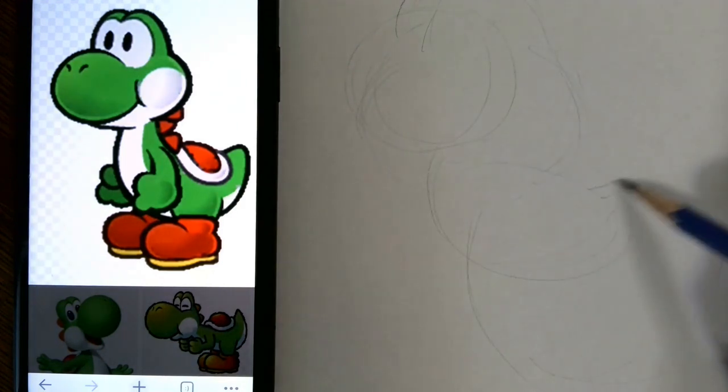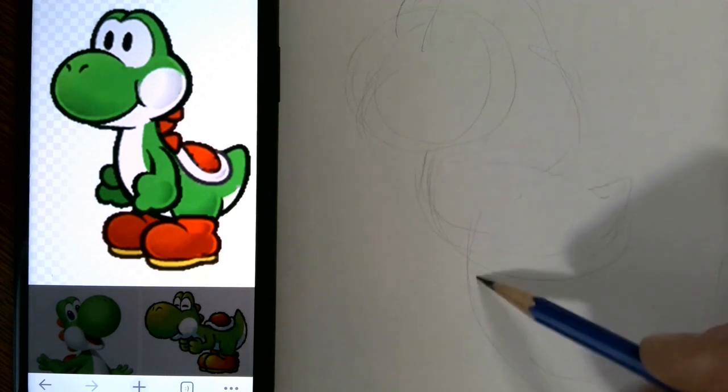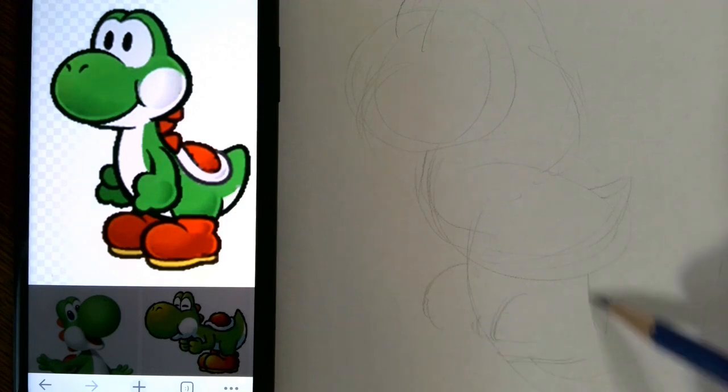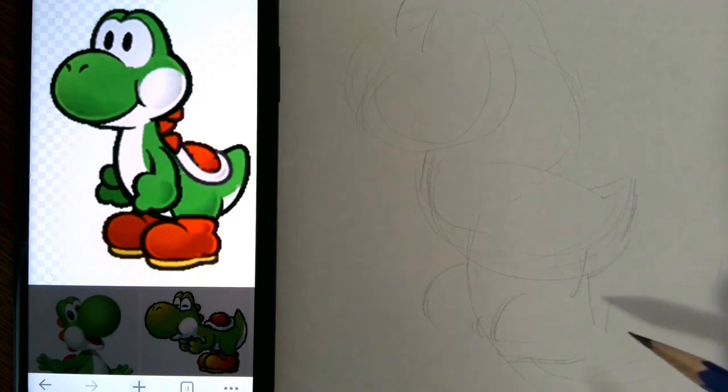So I made him a little bit too big initially because I'm looking at the paper rather than the screen. So I'll make that a little smaller, and his feet come down here. Okay, so that's a little bit better sizing. We'll get his tail in there.